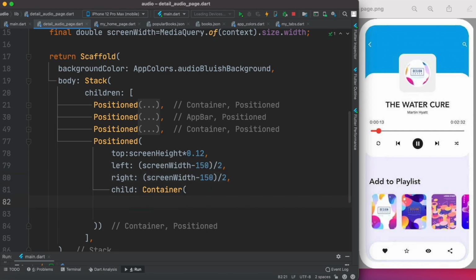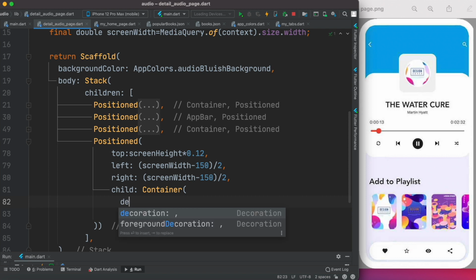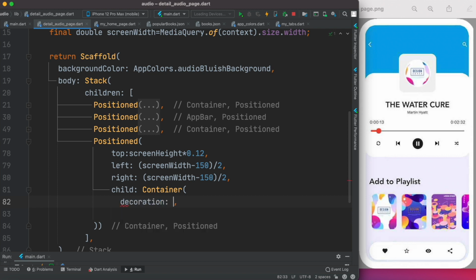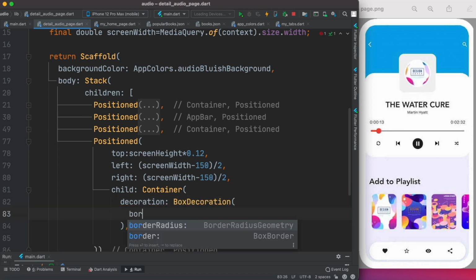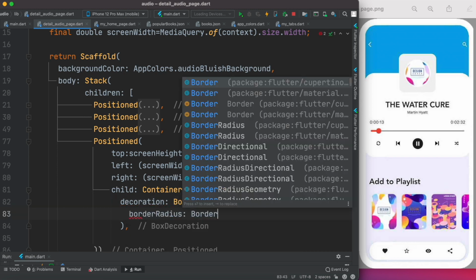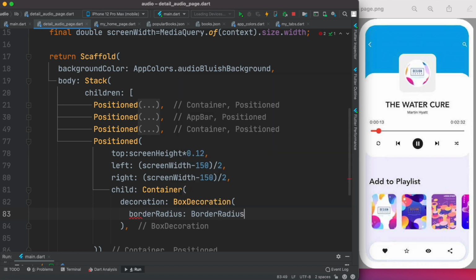Okay, all right, so that's for the positioning. So we have top, left, right, and later on we have to decorate our container. As you can see from here, it is a special border. Okay, so let's do decoration. So we'll use box decoration, and box decoration will have border radius. We already know, we have done it a couple of times. And circular radius, we'll use a 20.